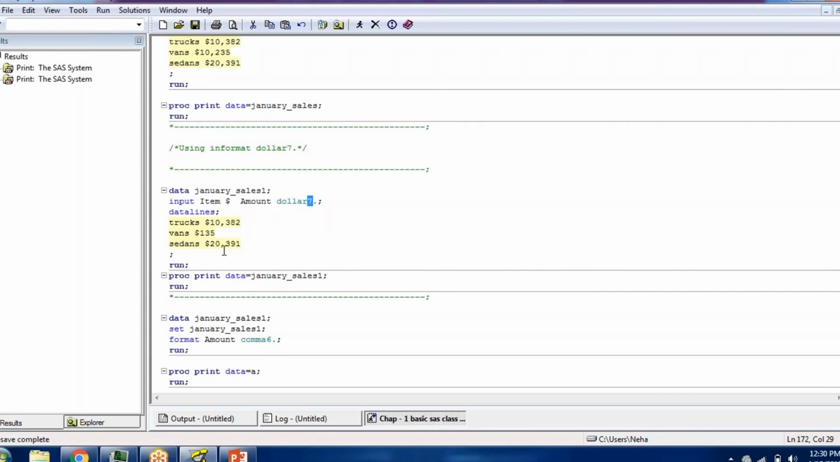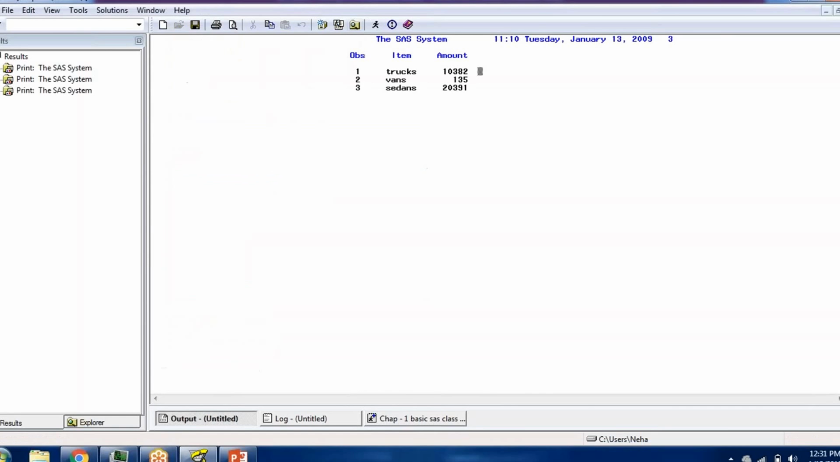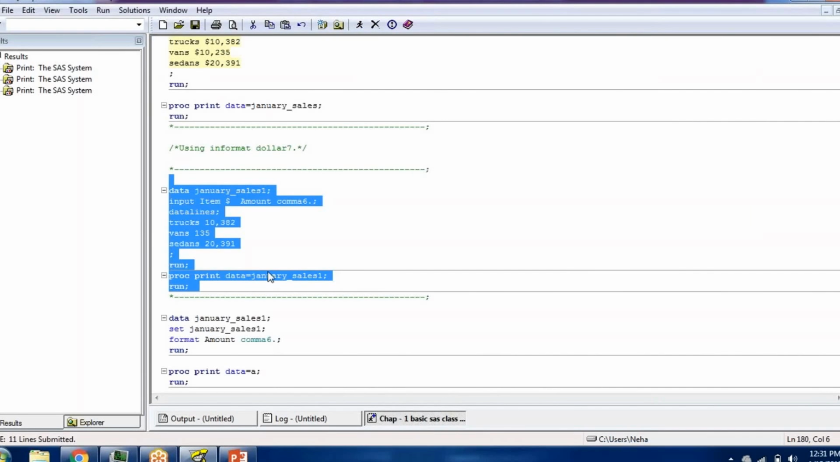Now second question: if you have comma alone, what to do? In place of dollar, you have to use comma as the informat. Suppose I don't have the dollar here, I have only comma. So what is the maximum length? 1, 2, 3, 4, 5, 6 with the comma, 6 is there, right? So here I will give comma6. and run it. It will eliminate the comma and read the value without the comma.